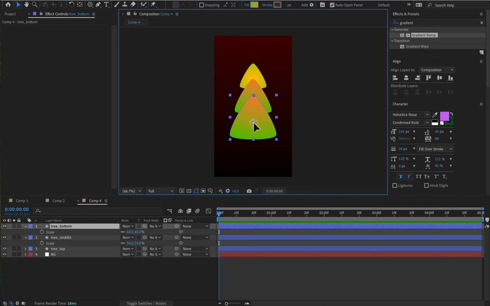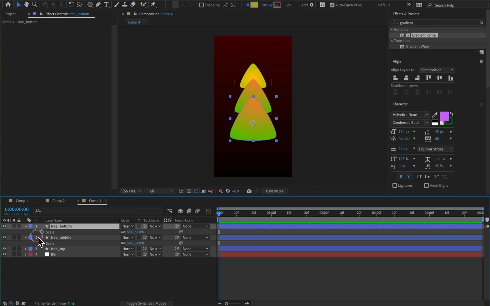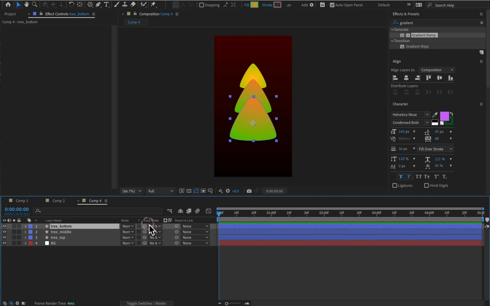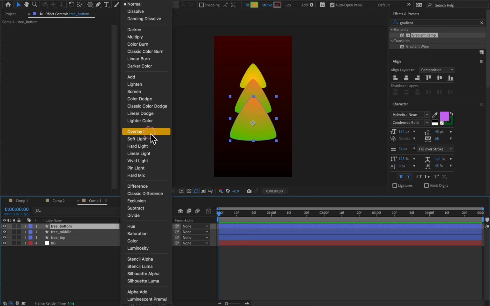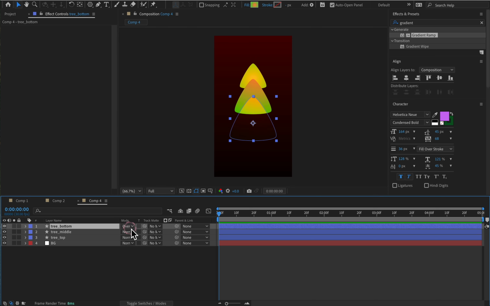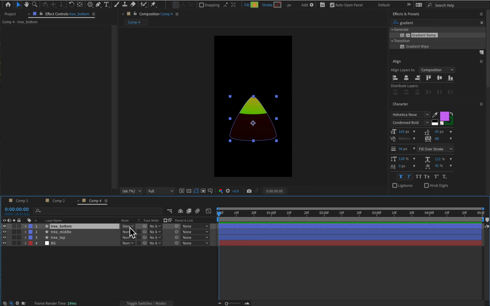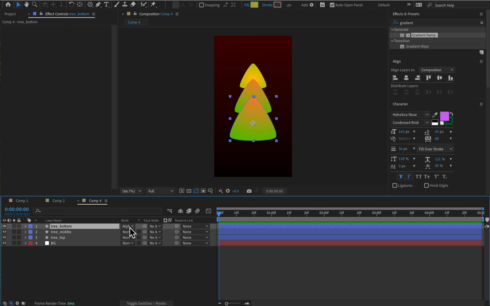Over here it looks like a tree. Well, I'm going to go to the blending mode over here. Whatever you like, you can try it. With Shift plus minus, you can change the blending mode, and you can decide whatever looks good for you.